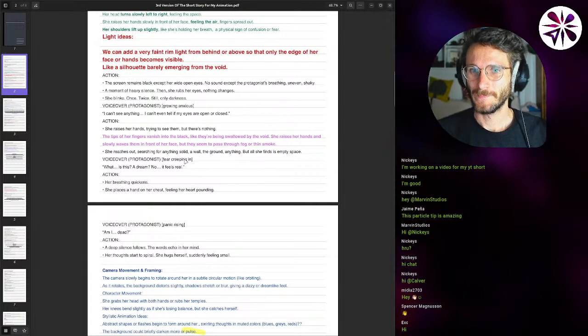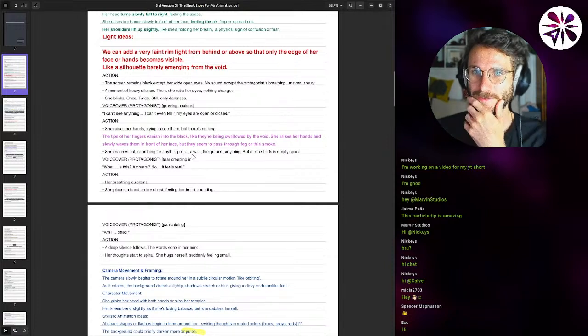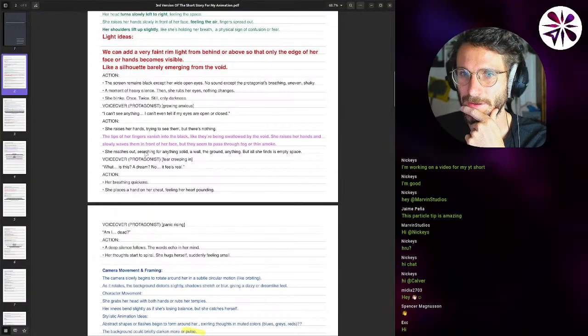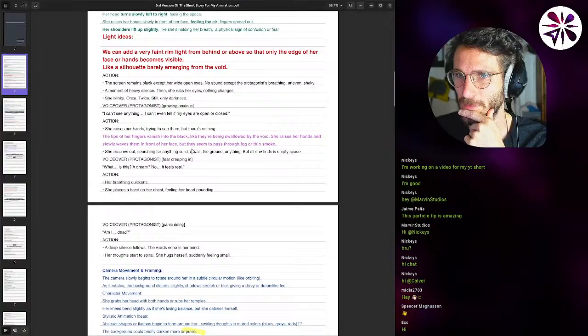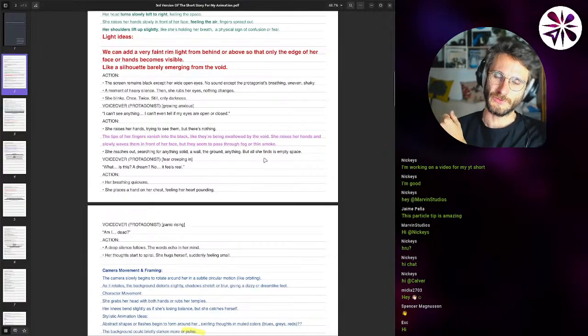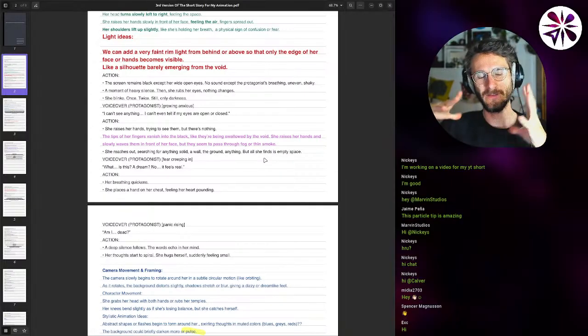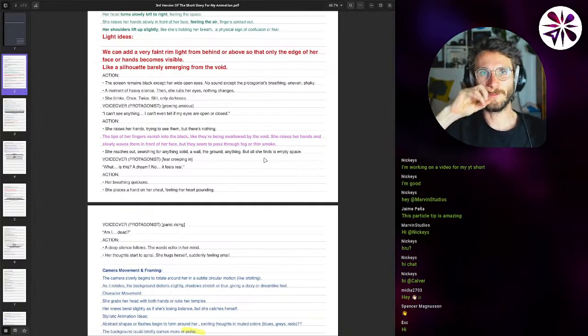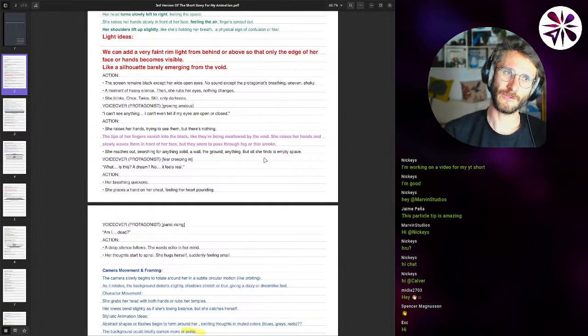Okay, let's see. Her hands, sorry, but they seem to pass through fog or thin smoke. Yeah, you can also show that. She reaches out, searching for anything solid. A wall, the ground, anything, but all she finds is empty space. I think this is worth a new shot now, because the over-shoulder perspective with her reaching out to find stuff, I don't imagine it working that well.